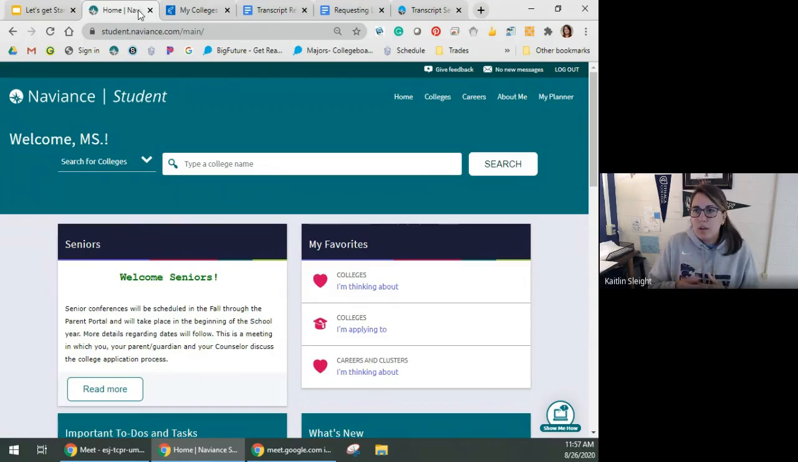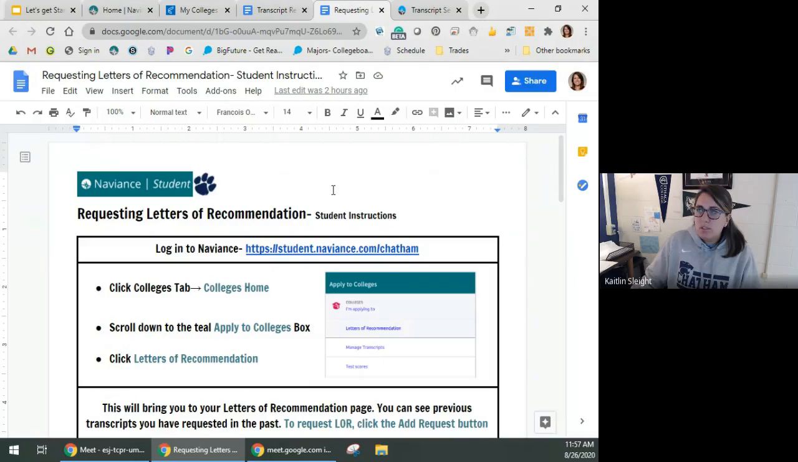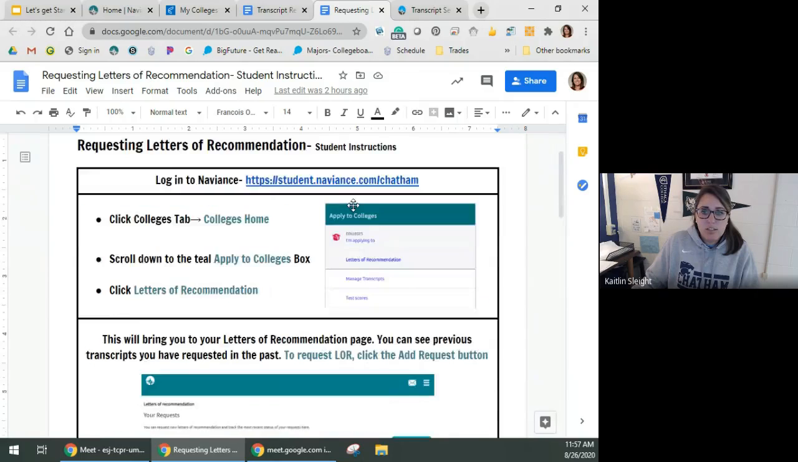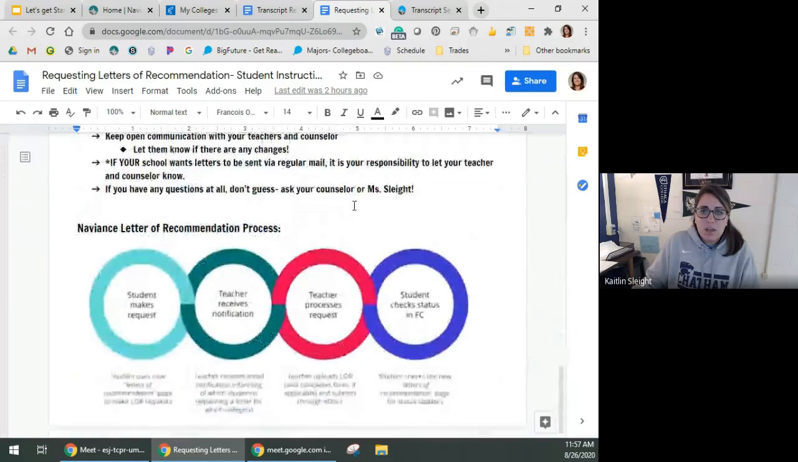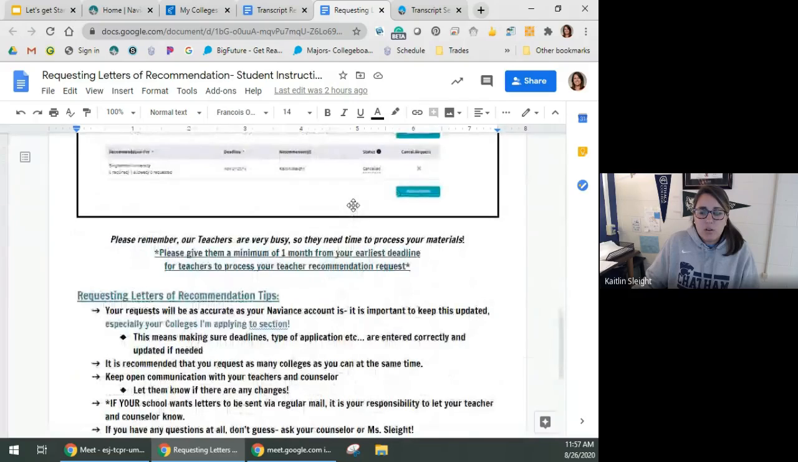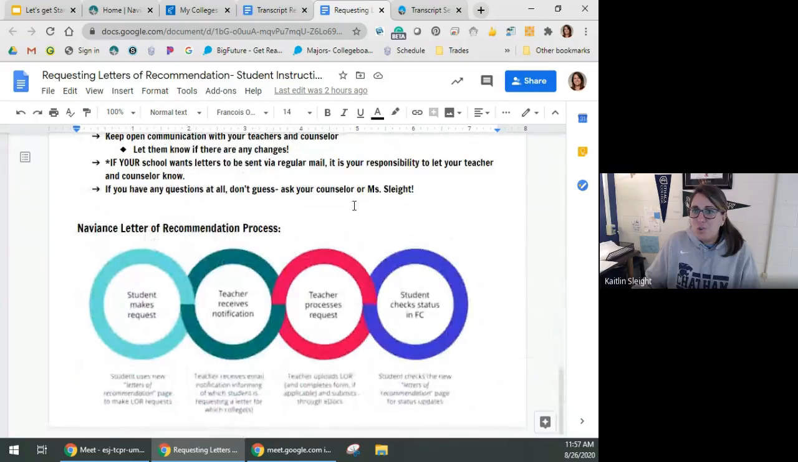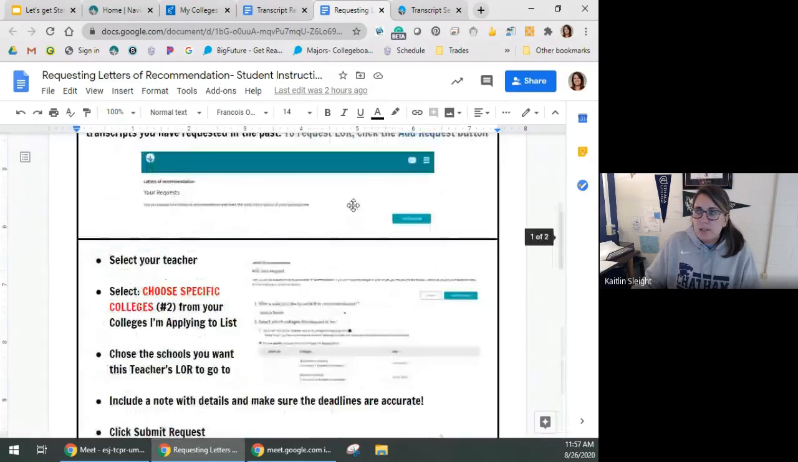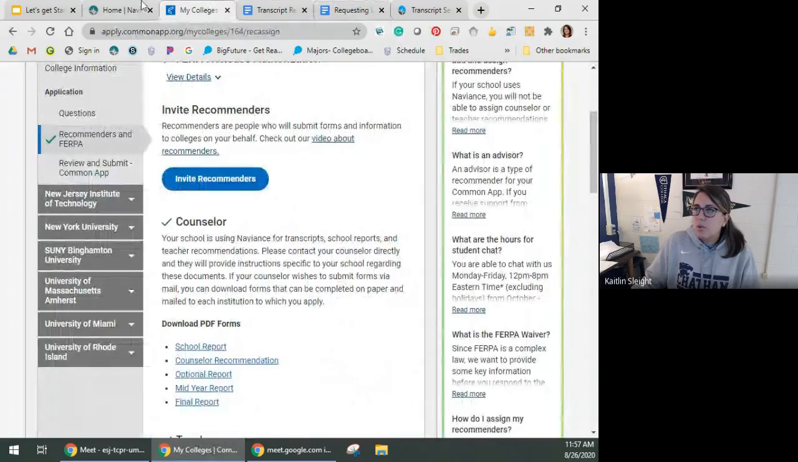Another point as well is that just asking your teacher isn't enough. You again have to go in and hit that actual request button, because once you do that, it will get sent to your teacher. They'll get an email, and then they have it in their system to upload when they are ready. Additionally, this was in the document resources: a step-by-step instruction of how to request letters of recommendation that I just went through. I'll also have a video that will be shared, a quick 2-3 minute video of how to do it as well. So there are a lot of resources to help if you don't remember how to do it through Naviance.